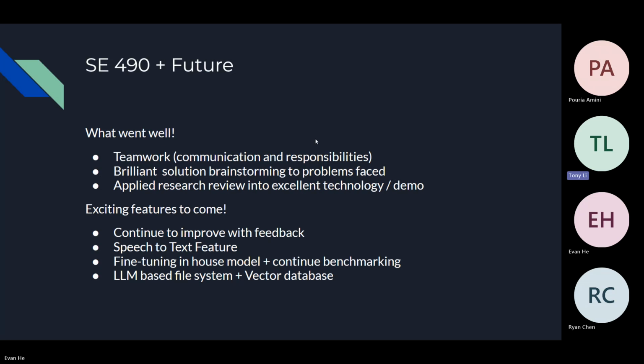So, some exciting features to come in the future. The first one is we will continue to improve with feedback received. We will also add a speech-to-text feature. We will also explore fine-tuning our own in-house model and continuing the benchmark. And we will also look into LLM-based file systems by implementing a vector database to address privacy concerns.